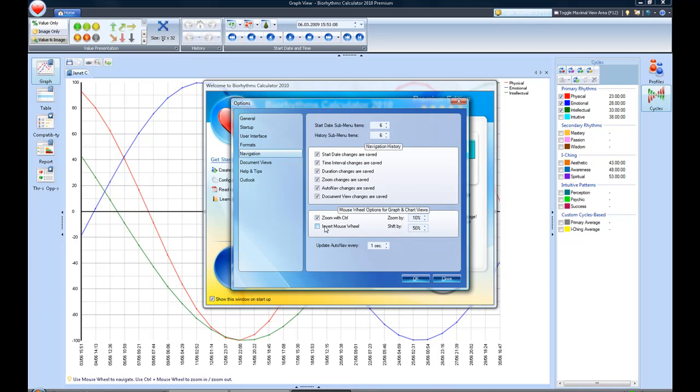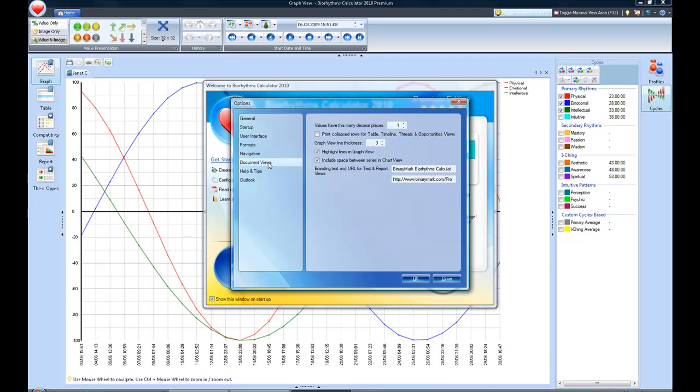And so now I'm going to go ahead and go over to the updates, because I always want to have the updates available every X amount of seconds. I usually do about 20 seconds. I like that better. And then the document views, the values for the decimals, I just leave it at 1.